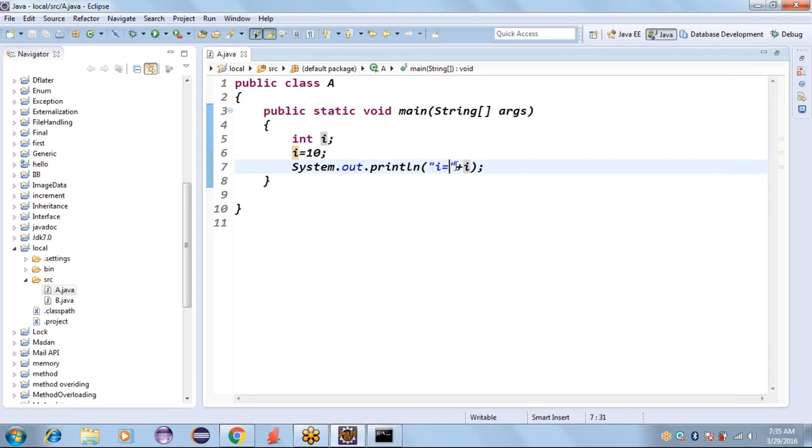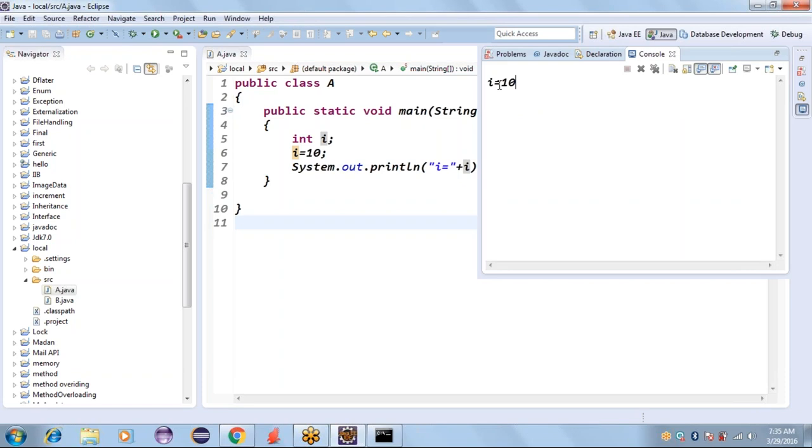So whenever you have both static and dynamic, try to separate them by the plus operator. This is the syntax of Java. If you run this program, you will get i equal to 10 as the output. Clear? Yes. So this is the syntax you have to remember.